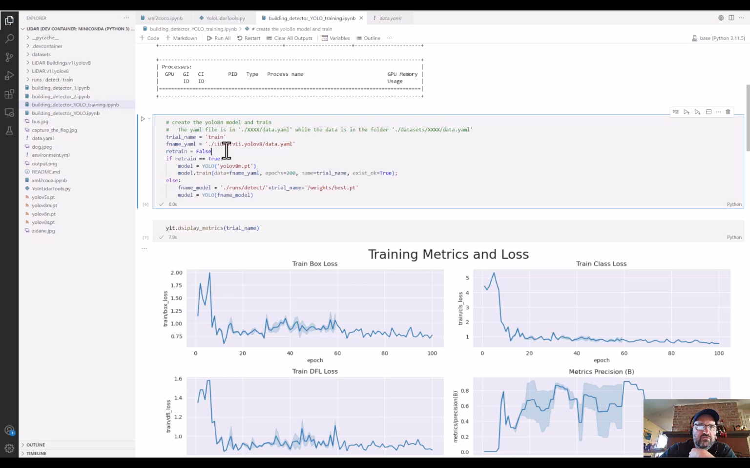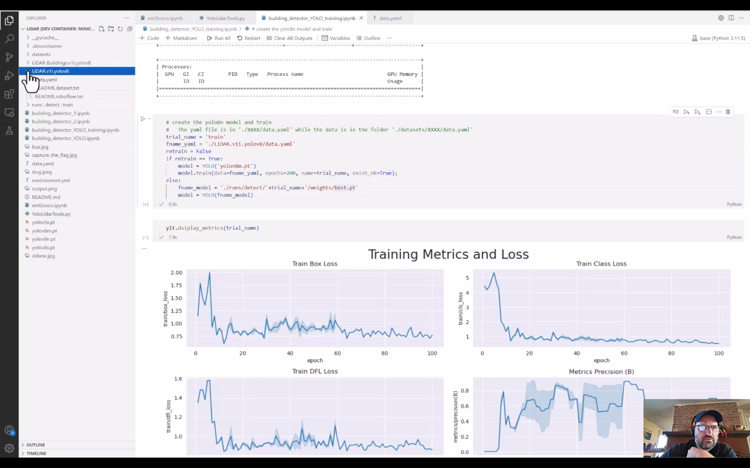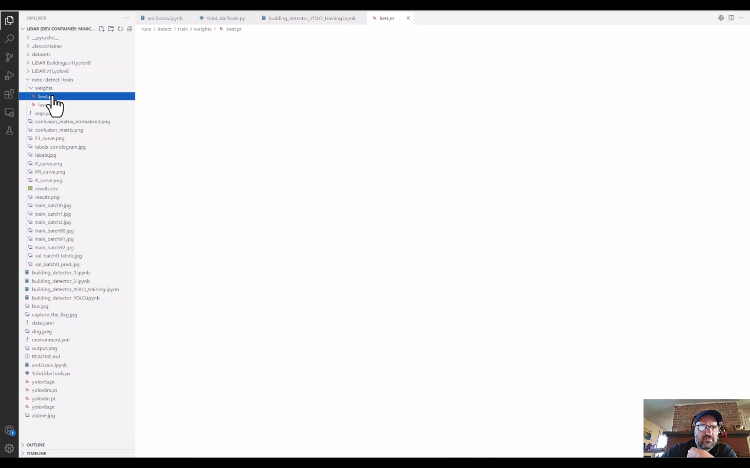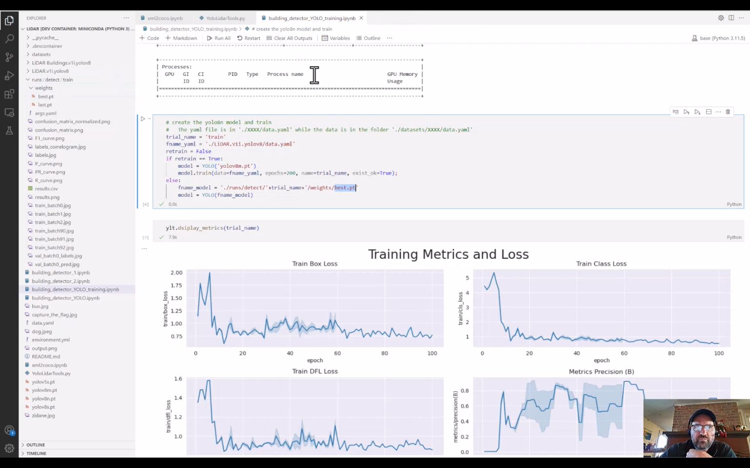So I can do retrain equals false, and if I do that, what it's going to do is create the name for the model. So this tells it where to find that best.pt, which is, let's see, runs, so this folder, this file right here, has all the information for that model. If not, this is the file name for that, and then the model is going to be YOLO, and then it'll open that.